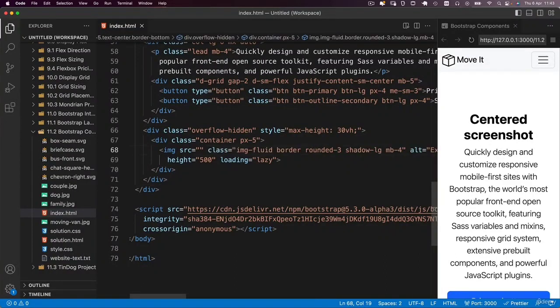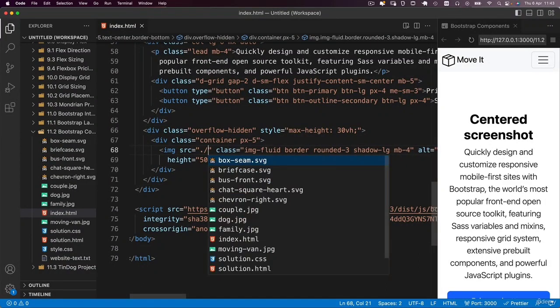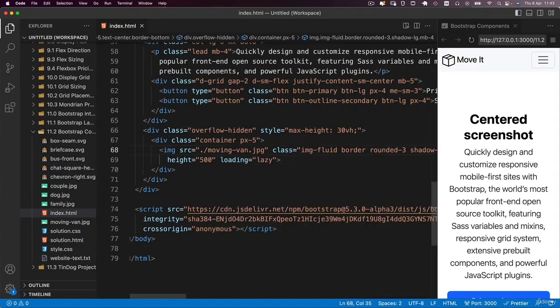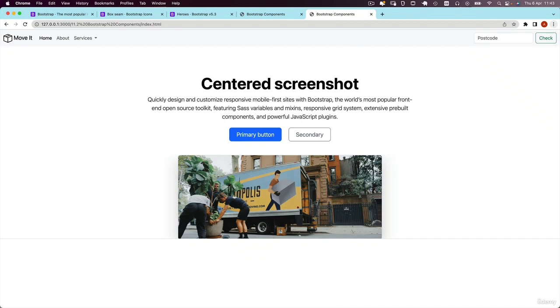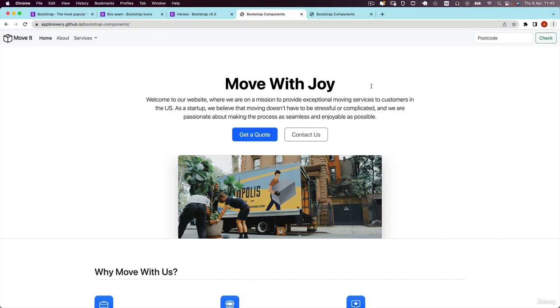And their source is from the Bootstrap docs, but instead we want to use the one of the moving van so that we can show our users what our services are all about. And now all we have to do is just replace the text.